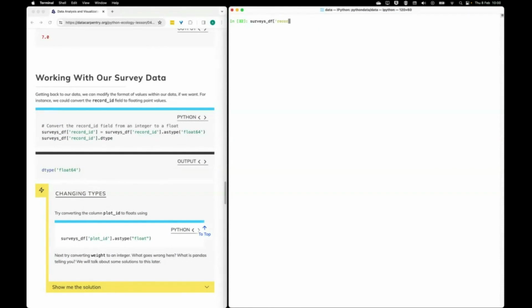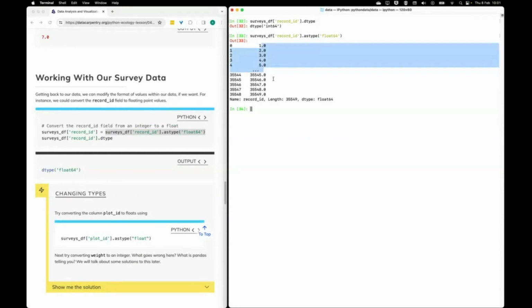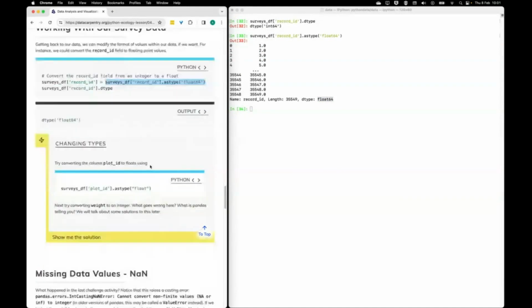surveys_df record_id dot dtype. That's an integer. We can ask Pandas to convert that to a float by using the dot astype method, acting on a series. Let's see what it tells us. Yeah, so we can see that that returns a new Pandas series where all the values are now floats, and consistently the dtype is now identified as a float. So that's a way to do numerical conversion.